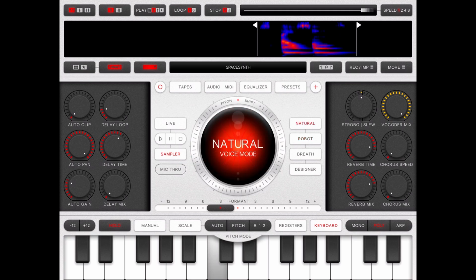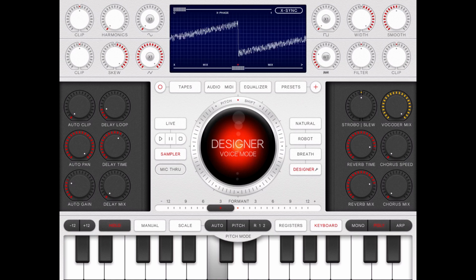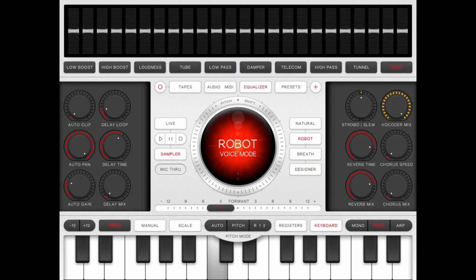Okay. On the right hand side we have a number of buttons. The first one is natural. This is how it sounds with your natural voice, but of course with the effects applied. Next is robot, the vocoder. The next one is breath. It's like a person whispering. And the fourth one is designer, which is a dedicated way to design waveforms before they get mixed or applied to your voice. Let's stick, for now, with the robot selection.